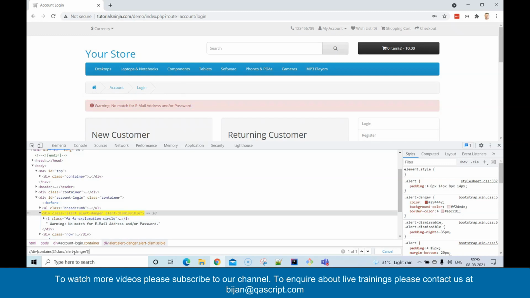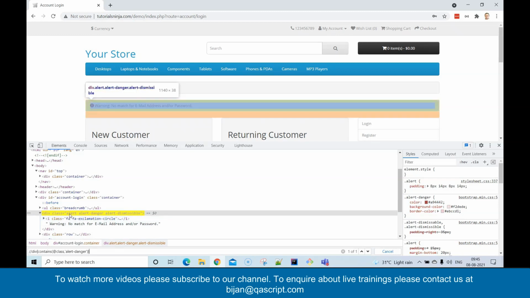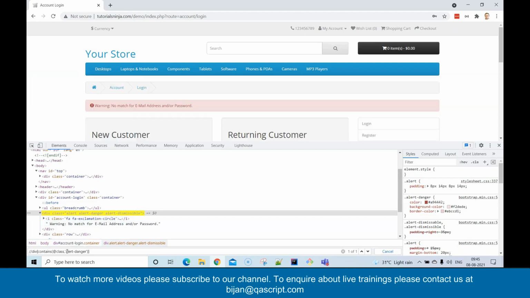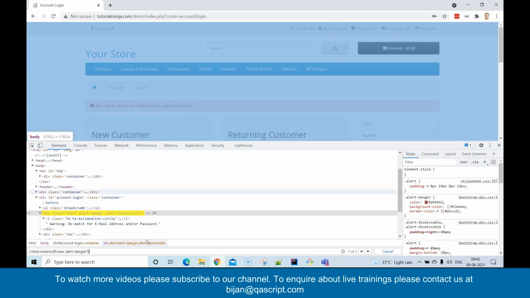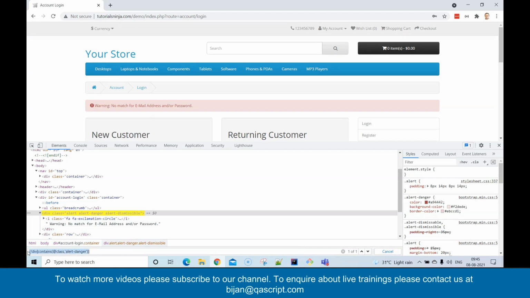Now, why did I use alert danger? Because if there is any other message which is displayed on the page with the name alert, which is quite common for every alert. So better to use some kind of unique value which will be contained inside this particular element. Okay, so we can use this particular XPath.